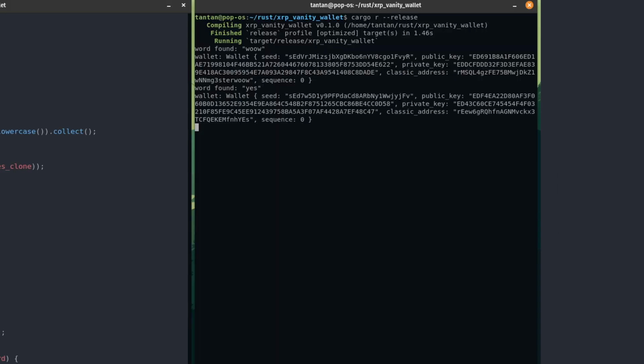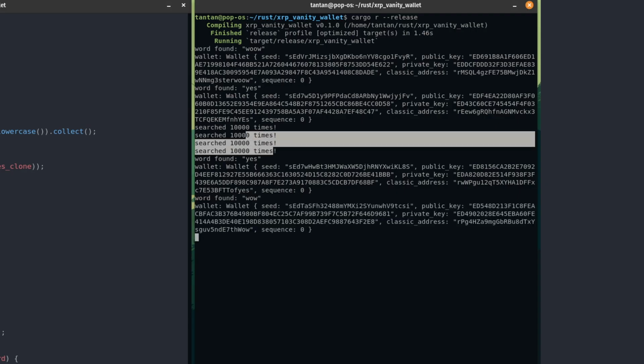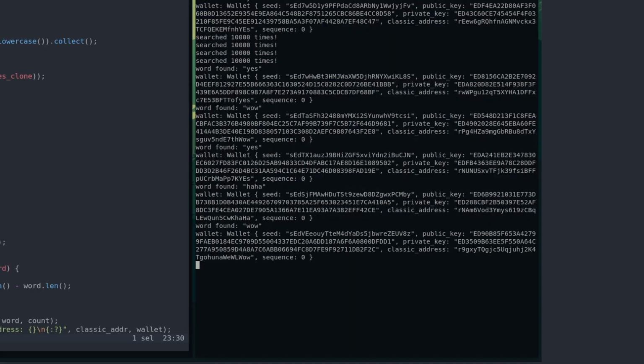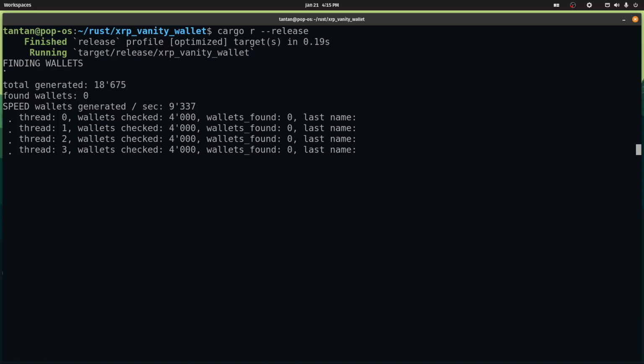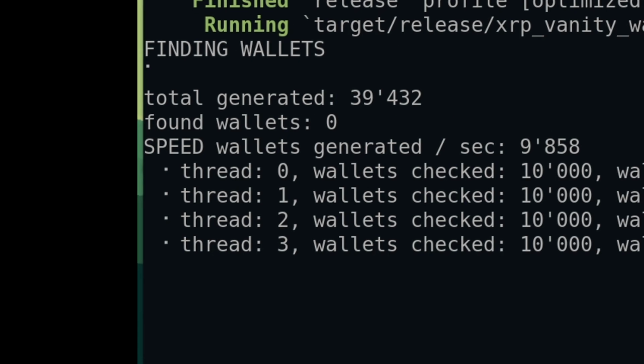Now when we run this, we will find wallets a lot faster, and we can be sure that it works because it prints out the wallet searching 4 times, one time for each thread. I did some work off camera to make the command line output look a lot prettier. I showed the threads and how it's doing.